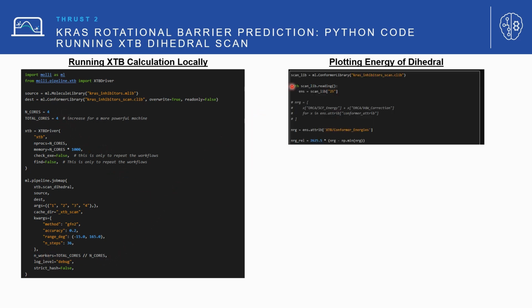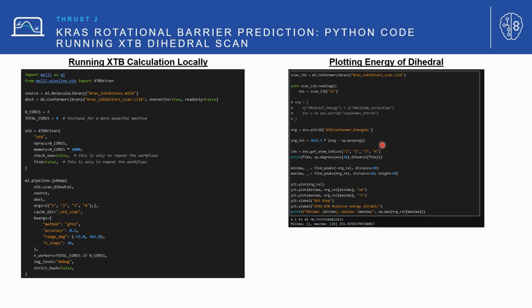Now, once we have the actual output of this, we can take an example ensemble and look for those conformer energies, do any type of mathematics that we need to do, find indices associated with things, and structure our plot to create the actual dihedral scan that we're looking at here. And so you can see how one can very quickly assemble a pipeline to do a lot of different transformations very quickly on large libraries at once.